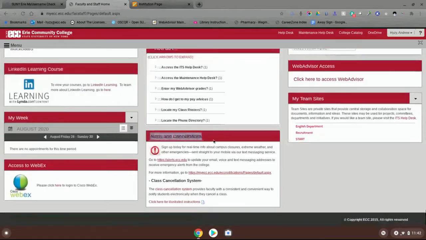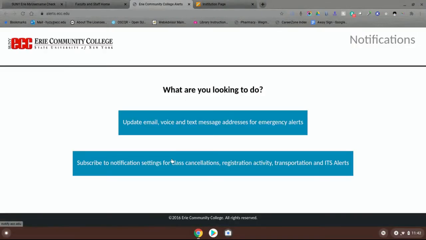Now, all the way at the bottom, really the one thing in the middle that I'm going to encourage you to make sure you know about is the Alerts and Cancellations section. This is where you can sign up for a really useful tool. If you go to alerts.ecc.edu, and you can see that there's a link there, what this will allow you to do is subscribe to alerts, and most of us subscribe through text messages that will tell you things, such as if the college is closed, if somebody's canceled classes.